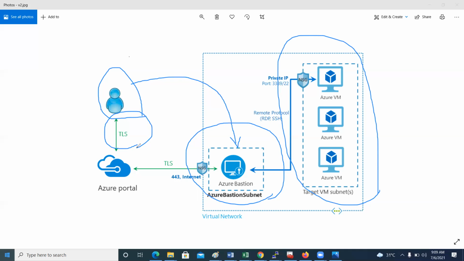So let's move on with the implementation of Azure Bastion and see how we can implement Azure Bastion with a few simple clicks. So let's move now.